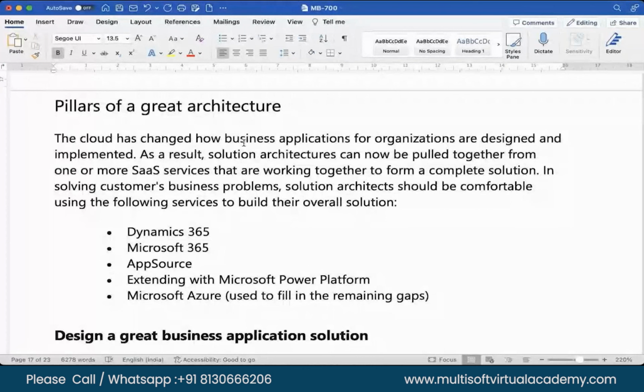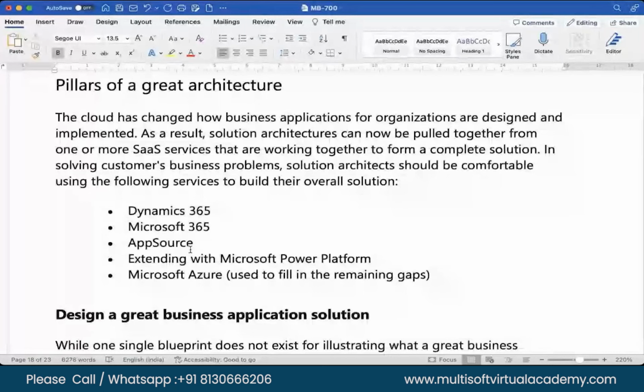In solving customers' business problems, solution architects should be comfortable using the following services to build their overall solution. We talk about all these things in the very first slide: Dynamics 365, Microsoft 365, AppSource extended with Microsoft Power Platform, and Microsoft Azure. You might not think that Microsoft 365 may take an important role in your D365, or an app can have a good role in your D365 environment.